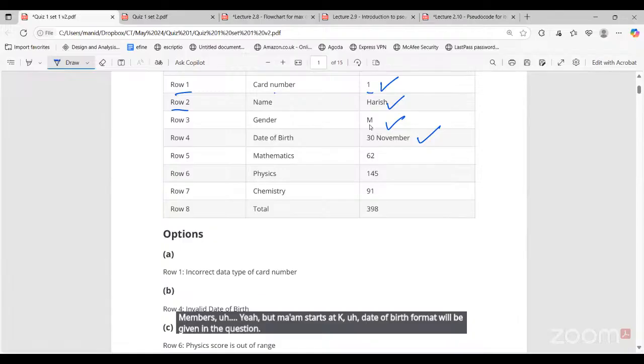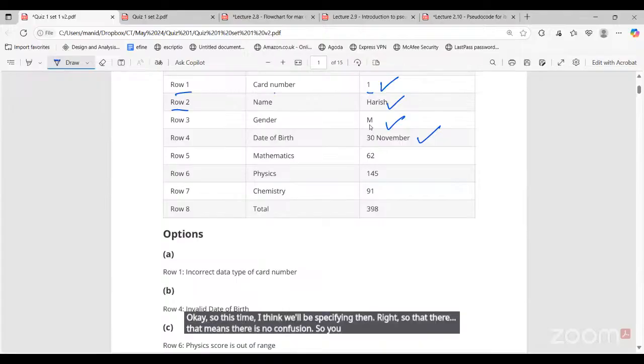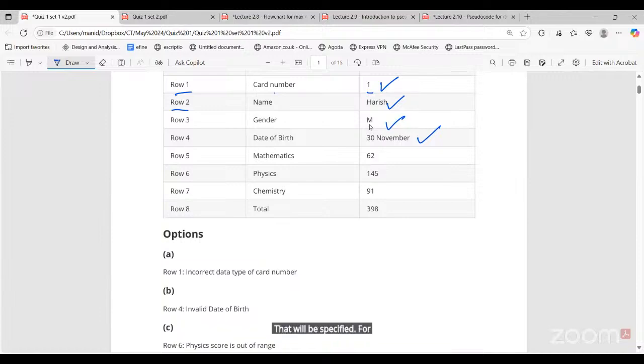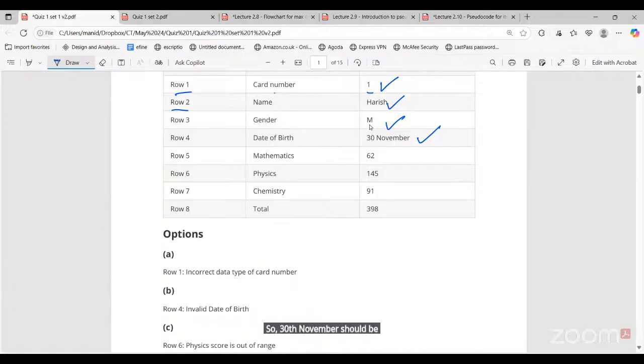Okay, so this time I think we'll be specifying then, right? So that means there is no confusion. It will be given either that we are taking the string format or we are taking TDMMYY. That will be specified. For this question, I think this is correct because this is how we have it in the scores data set, right? We don't mention the year. So 30th November should be a valid data type.